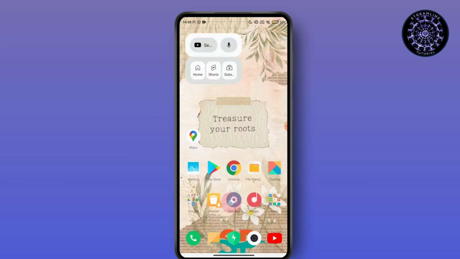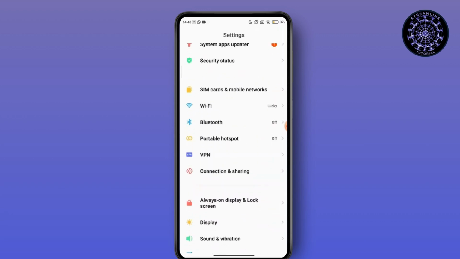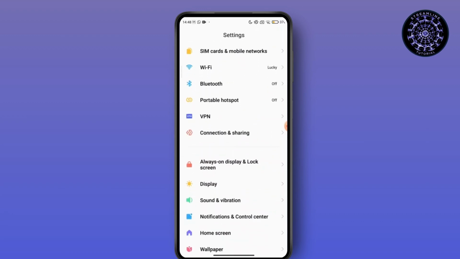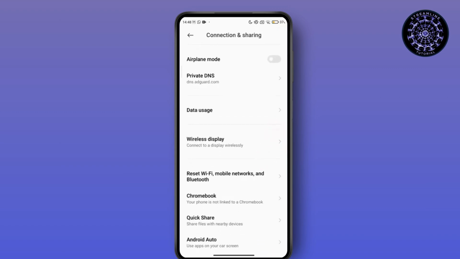First of all, you have to navigate to your device setting. Once you are on your device setting here, you have to just go and scroll down. And once you have scrolled down here, you have to tap on the connection and sharing. Once you have tapped on your connection and sharing, here you have to just go and find your hotspot here.